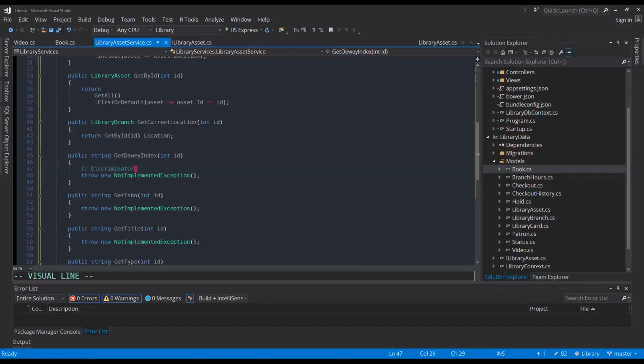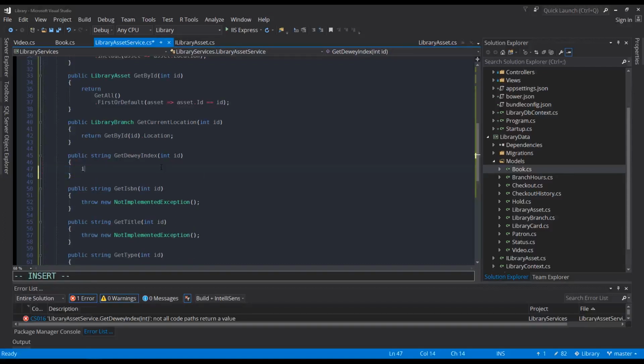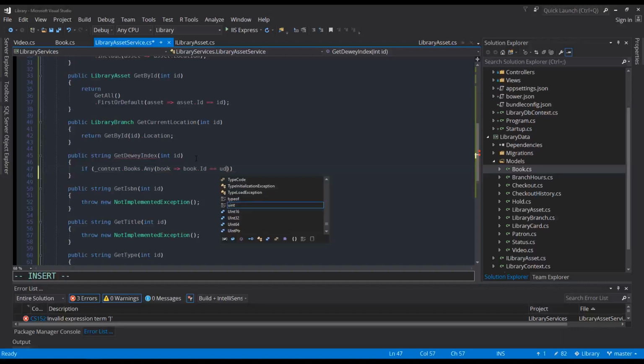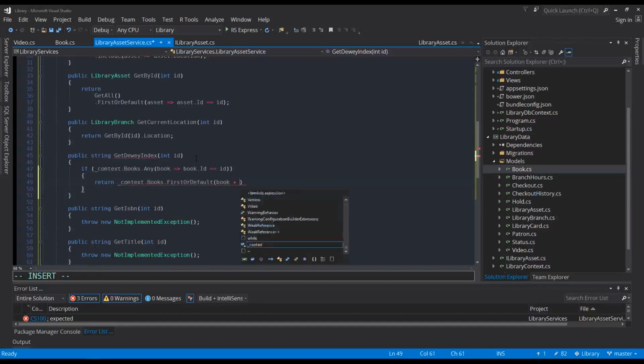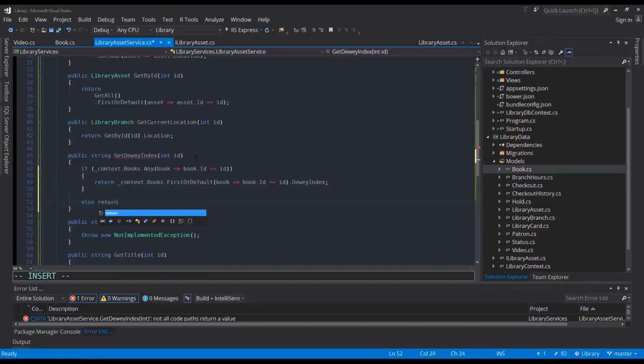And there are a number of different ways we could do this. We may come back and refactor, but for now, let's simply write it this way. We'll say if context.Books. Remember, we still have access to the collection of assets that are books. And then we'll call .Any, and we'll just write a little lambda here. We say book.Id is equal to id. Then we'll return context.Books.FirstOrDefault, where the book ID is equal to the ID that we passed this function, .DeweyIndex. Otherwise, we'll return an empty string.